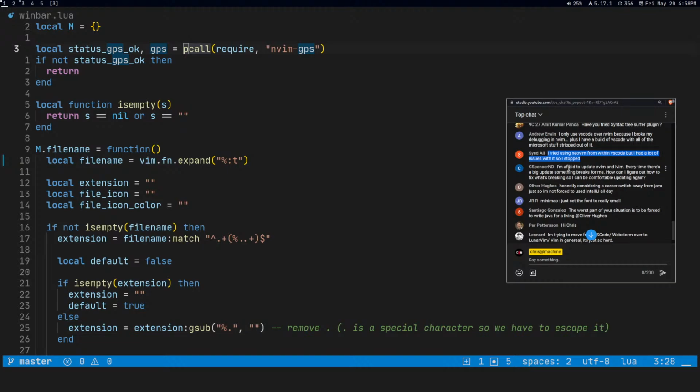I'm afraid, this is the thing, right? I'm afraid to update Neovim and LunarVim. Every time there's a big update, something breaks for me. I'm going to figure out how to fix what's breaking so I can get comfortable updating again.